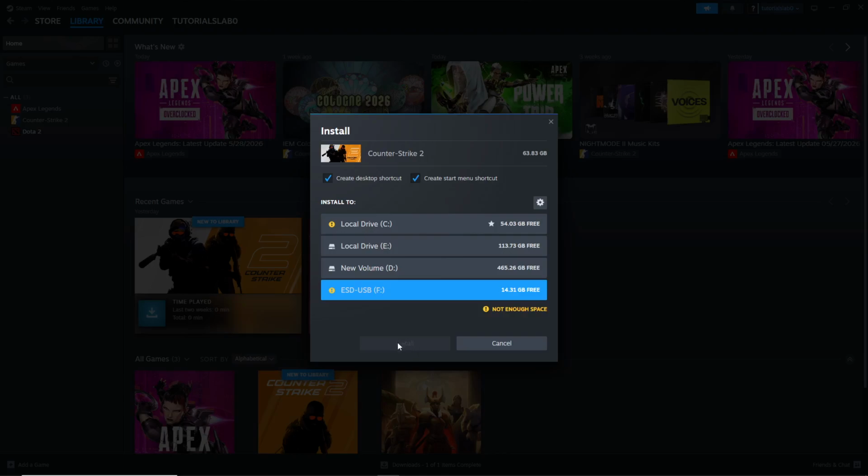And there you have it. You've successfully configured Steam to install games on your USB drive, giving you more control over your storage options.